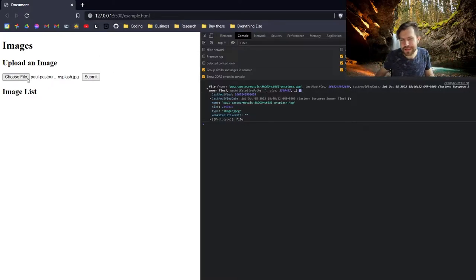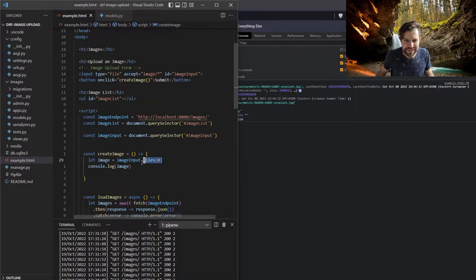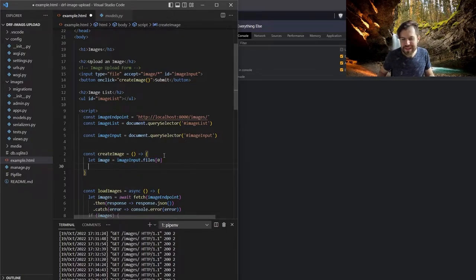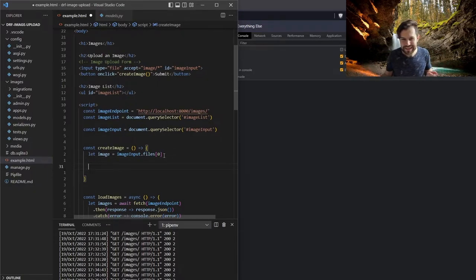So in this case, it's only one actual image. I'm not going to show you how to add multiple at the moment. That can be either another video or whatever. Either way, we're able to see that this returns the file object. Now, in order to actually upload the image, image uploads require a special content type that is not really easy to set up without what I'm about to show you.